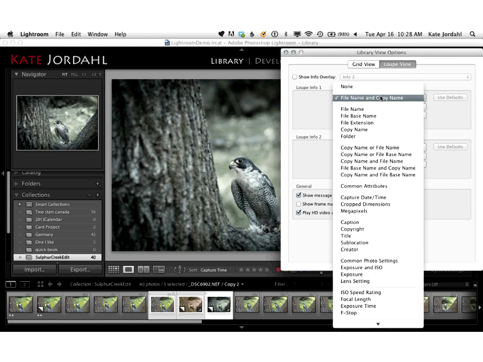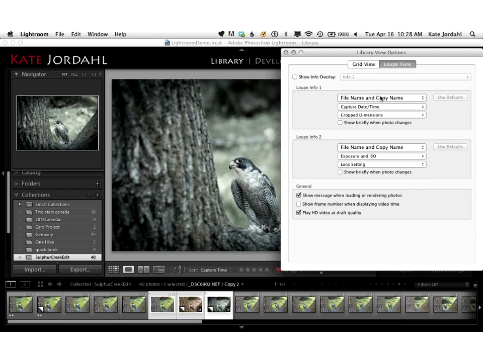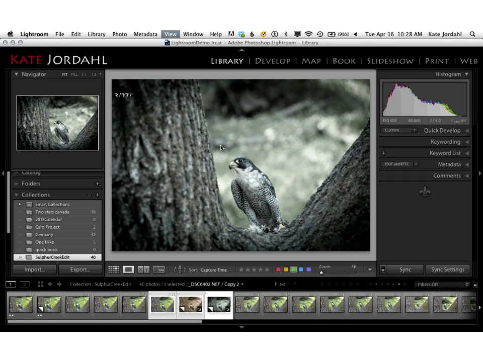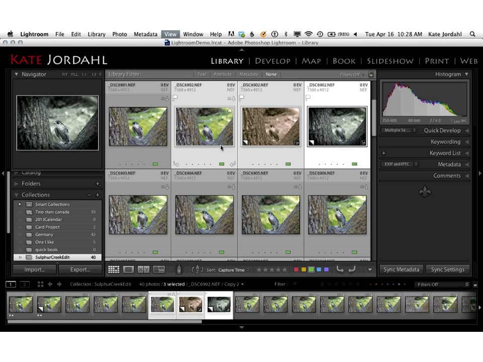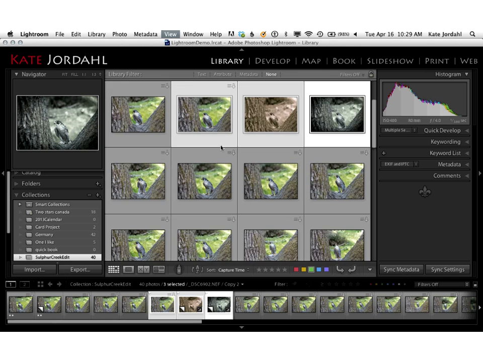Same with loupe view. Anything that is in the metadata you can choose. So here, ICE, I is in ice, information about the file. And then in grid view, J is in jump. You can see the different things. So you can see how if you were going through pictures with somebody, you might want it to look like that. You want to take away all your information and just have them look at it. And then if you needed to access it, you hit a J and you see it.